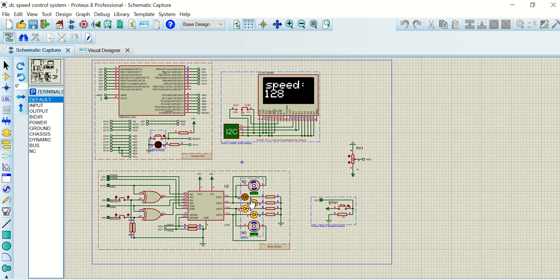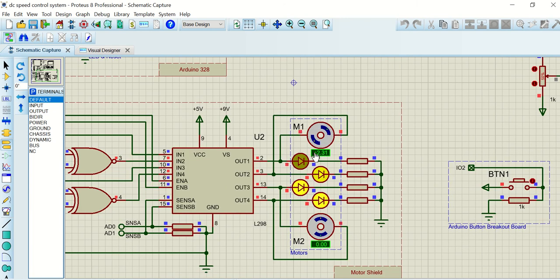And along with that, you can see the direction. Plus means forward. So as I have released the button, it is in minus. If I press the button again, you can see forward rotation and it is plus.